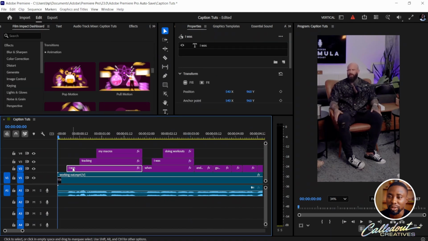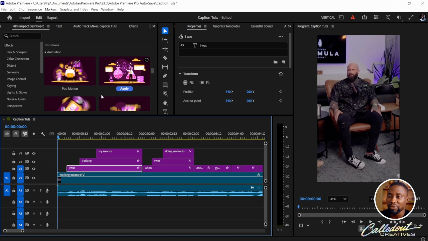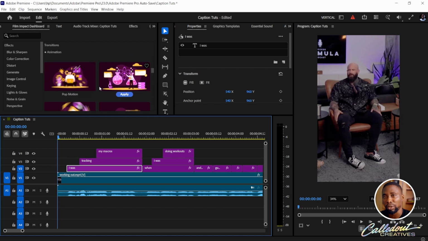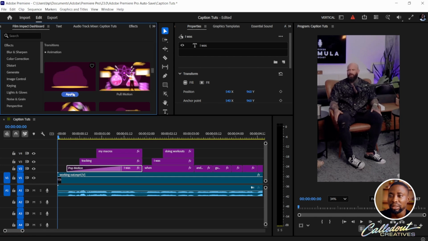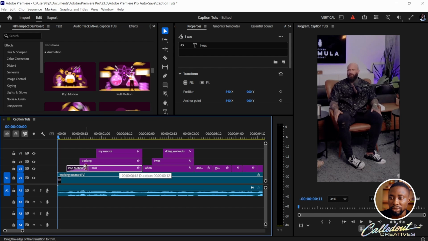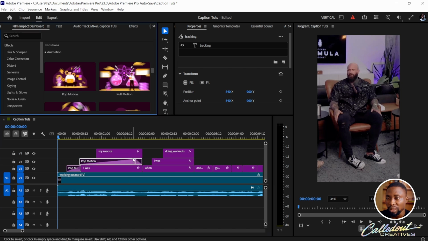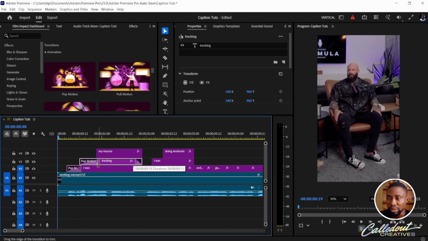Let's select the clip you want to add your transition to. Over here, you see pop motion, pull motion, different kinds of transitions. You can experiment with them or check the tutorial in the link below. So let's click add pop motion and adjust this a bit. Then click on tracking. That's the one I'm using. Add this and let's reduce it a bit.